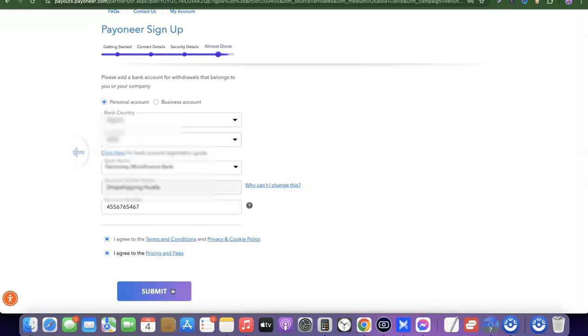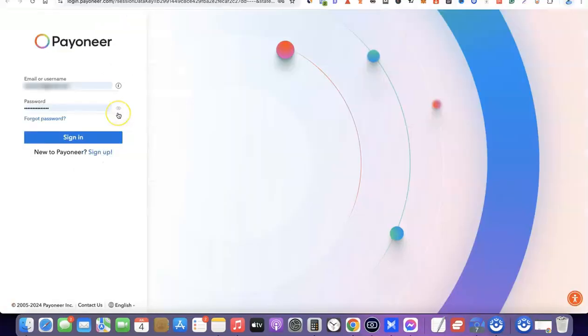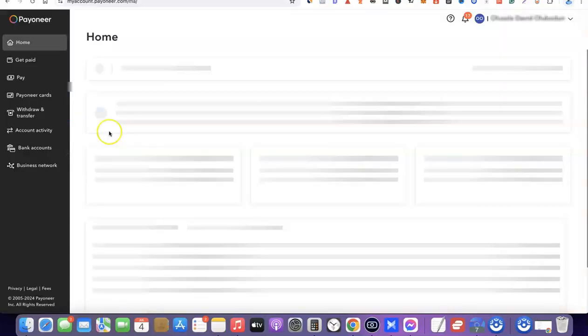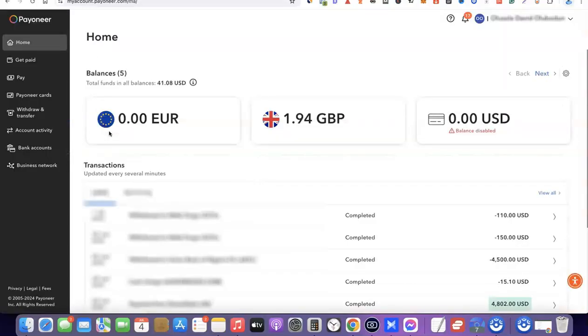Now this is just a tutorial account. I have an account with them already, so I just want to show you how you can get it done yourself. So the next thing I'm going to do now is go back and log into my own personal account, then show you how you can gain access to your USD bank account inside your Payoneer account. So this is my account, so all I have to do is just click on sign in so we can proceed. So as you can see, I've just logged into my Payoneer account.